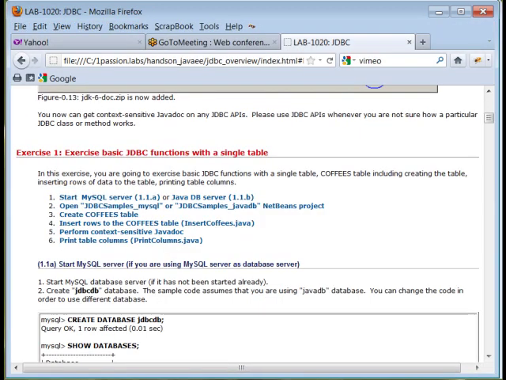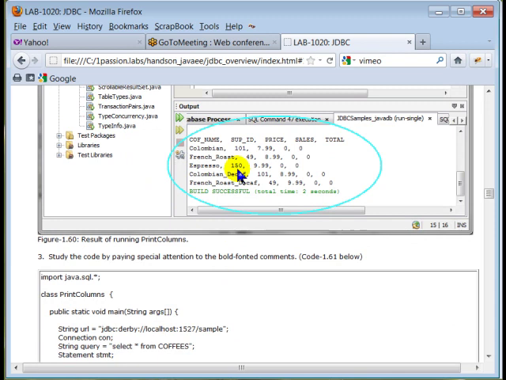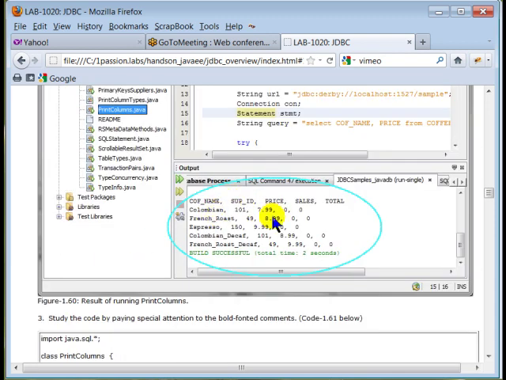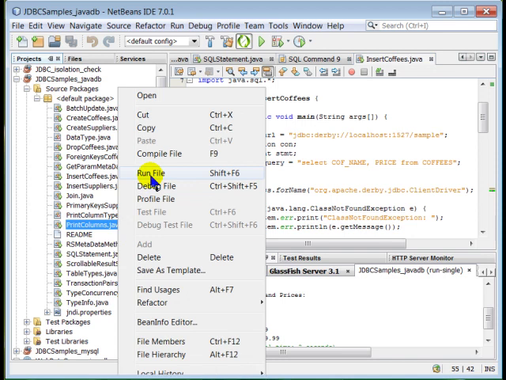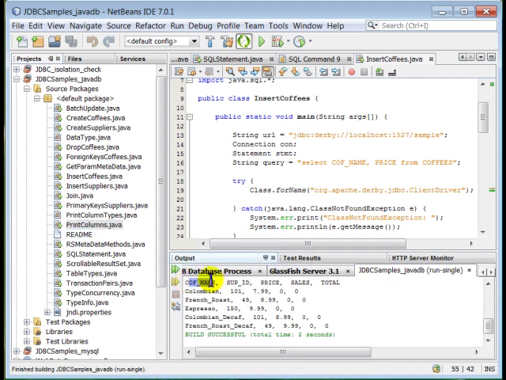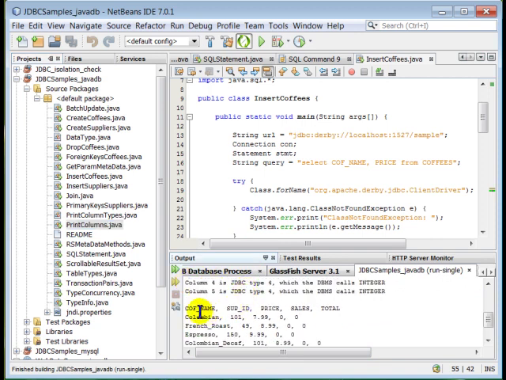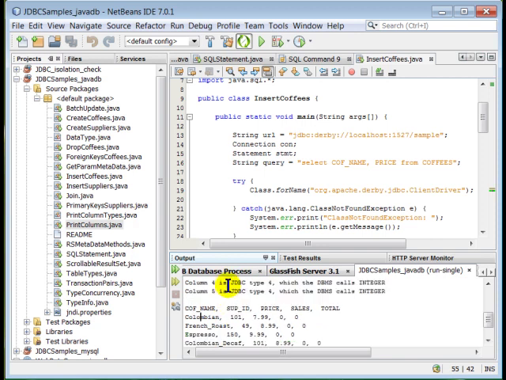Okay, so next is print table columns. We are now using the metadata information. So this is the result. If I run PrintColumns.java, like this one, run file, you are seeing this information. Column 1's JDBC type is 12, and then this is the supplier ID, price, sales, and total, and all that stuff.